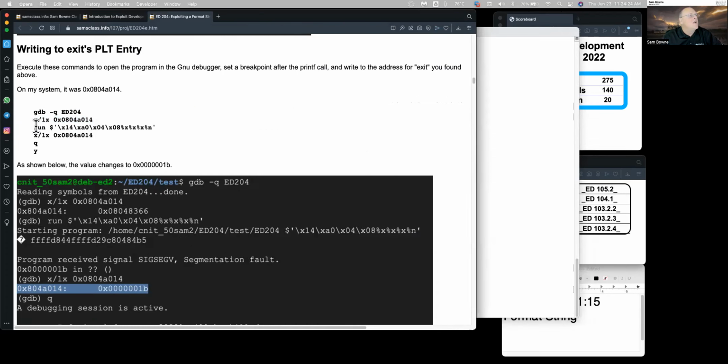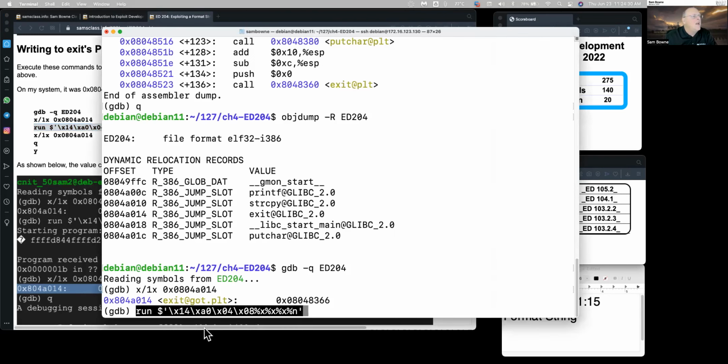But if I run this exploit, this is going to run my program with that string. And it should look familiar. This is that address backwards, 14A00408. Here's the address I want to write to. And then I have %x, %x, %x, %n. Because I remember this address I put in will appear as the 4th word later on the stack. So I need to skip 3 words and then write to that address. That should put something else in that address.